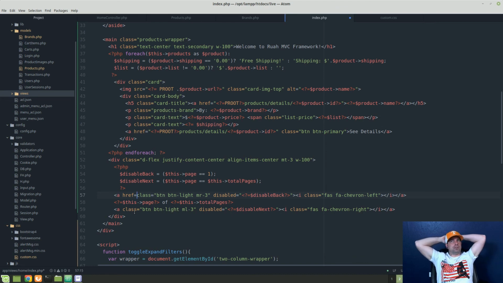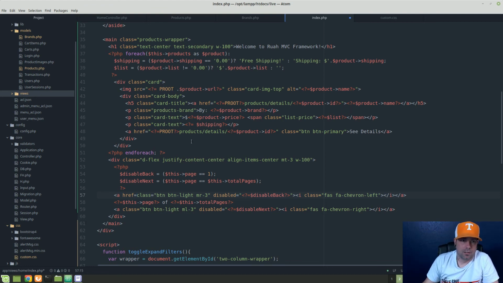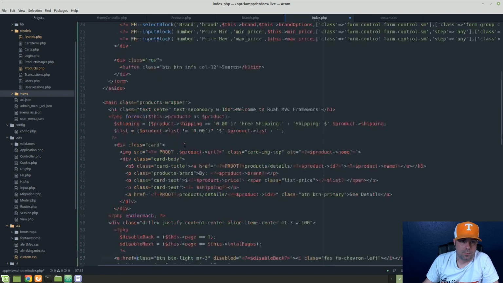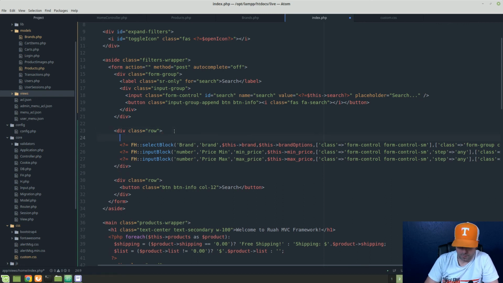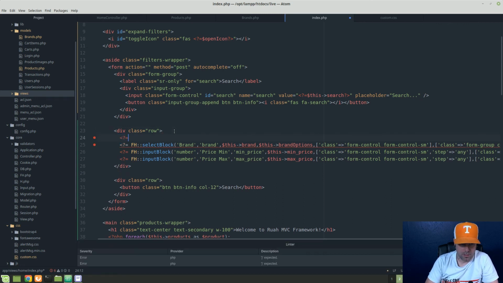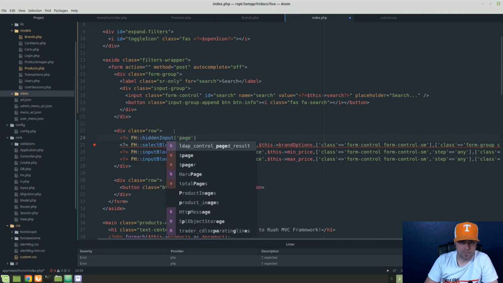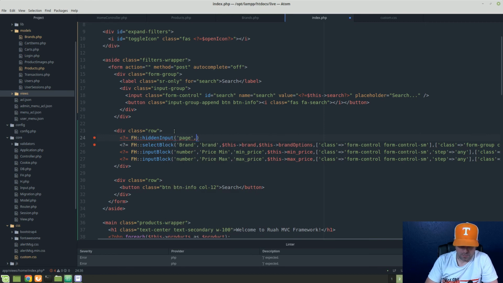Yeah. So, yeah. So what we're going to do here, this won't be difficult. We're actually going to add a hidden input up here. And let's do FH hidden input. And the hidden input is going to be page. And the value is going to be this page.